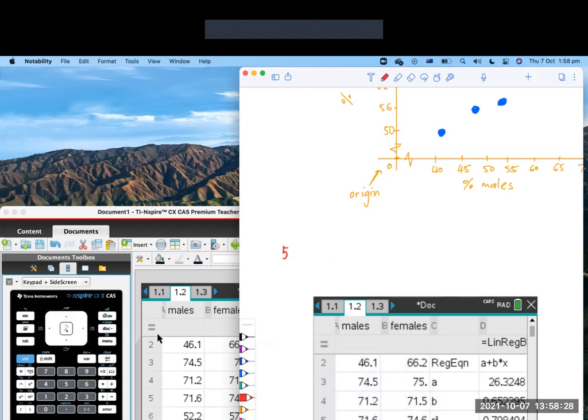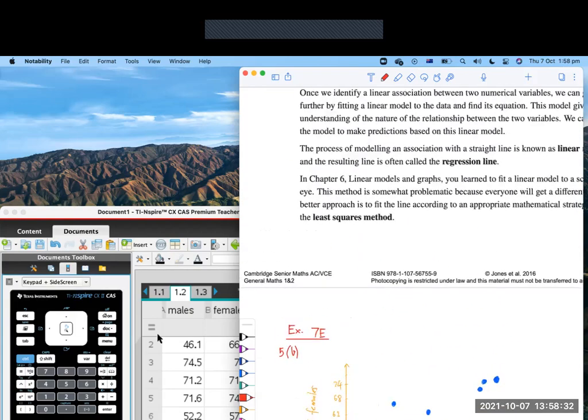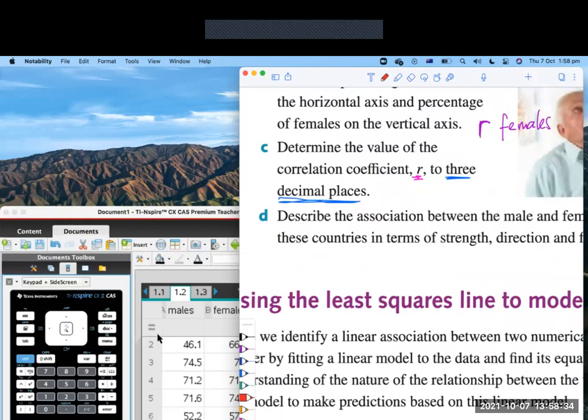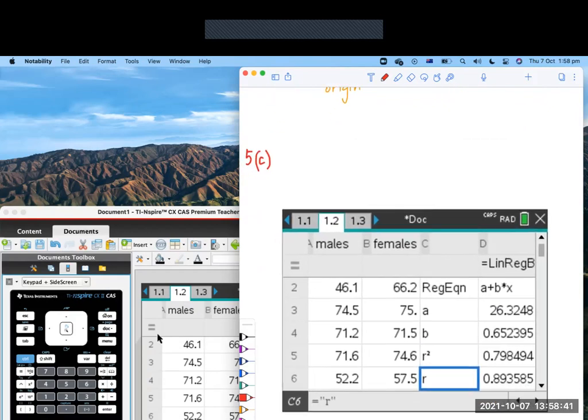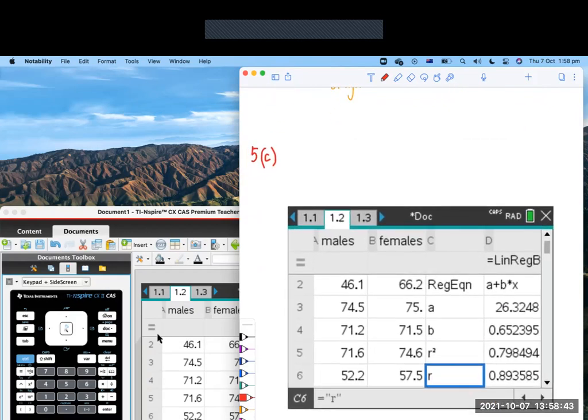So this was question 5C. We wanted to find out the R value. Was that it? Any other conditions? To 3 decimal points. All right, excellent. So that's what we're going to do. So I've got our R value, and I'm just going to write the instructions here once again.